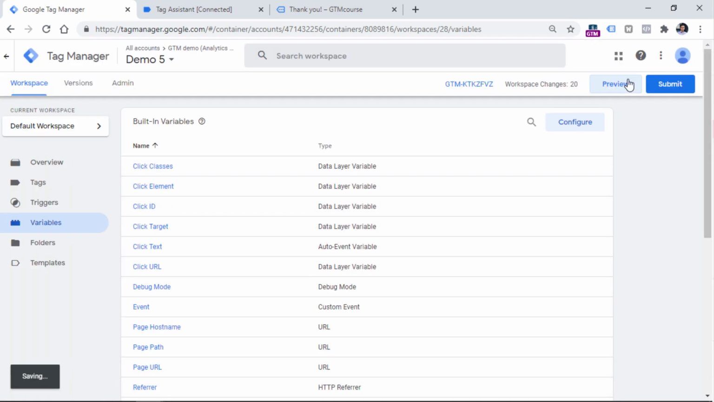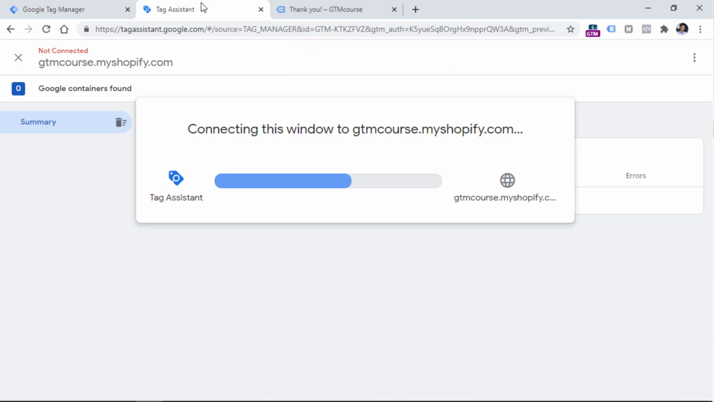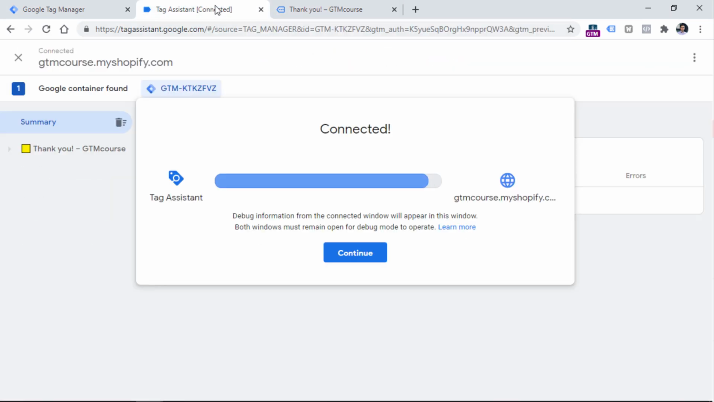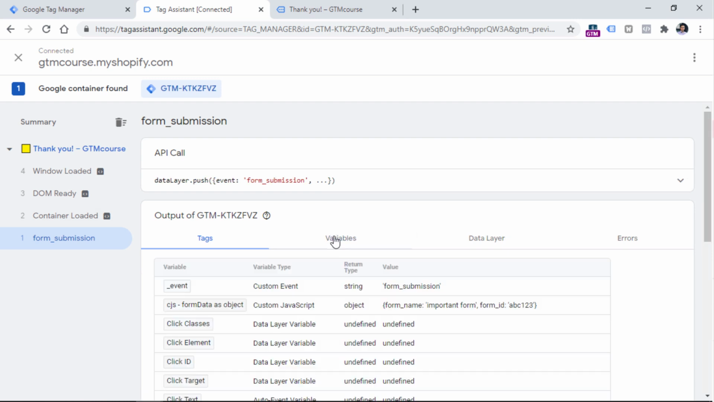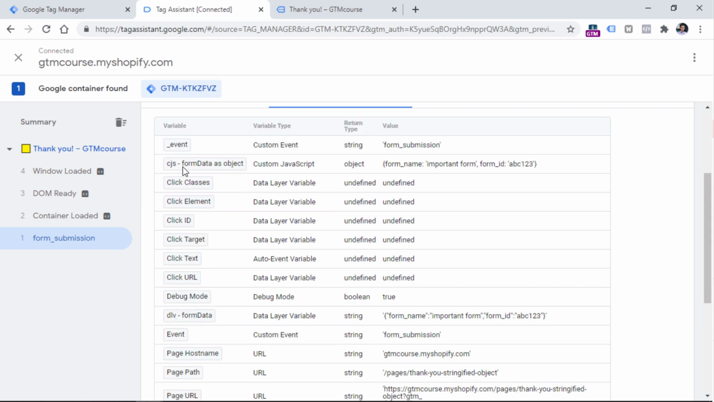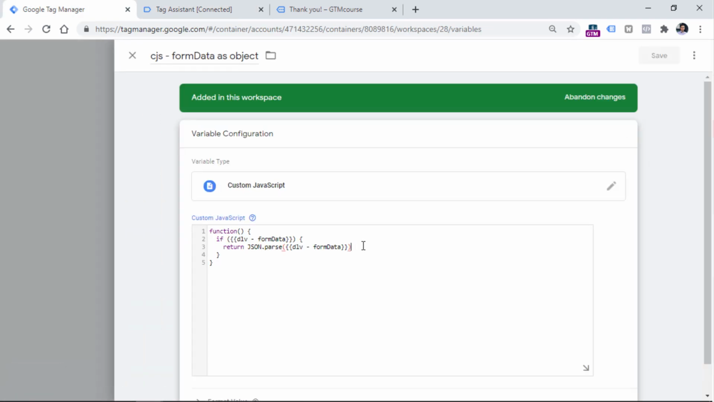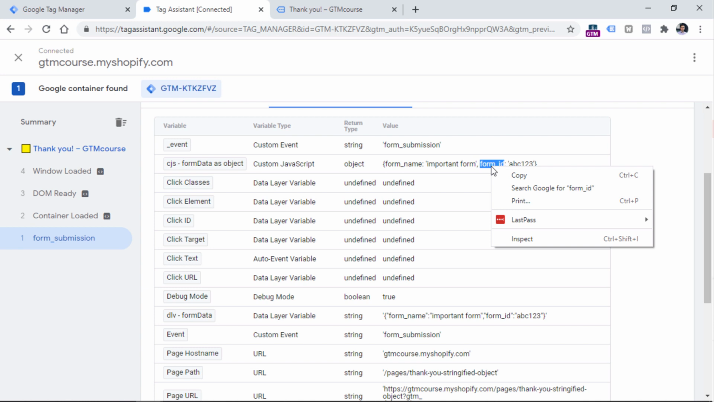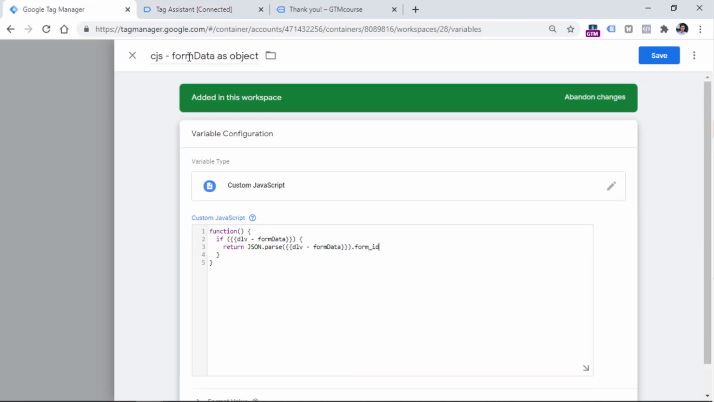Now I will refresh the preview mode and check what is the value of that custom JavaScript variable. The page has refreshed. Then I will click form submission again. I will go to variables, and you will see that my CJS form data as object variable is now actually an object. And now we can work with it as an object. So if you want to access the form ID value right here, all you would need to do is go to that custom JavaScript variable and then use dot notation. So in other words, enter dot and then the name of the key that you want to access. And it is formID like this.